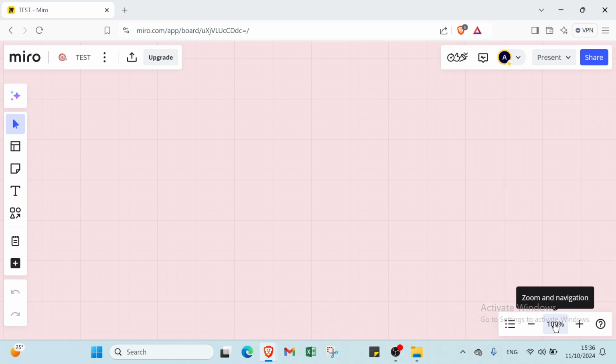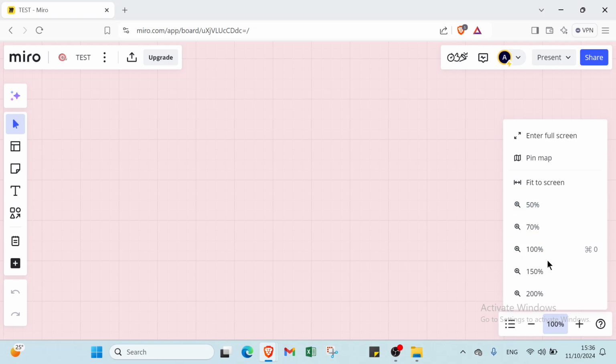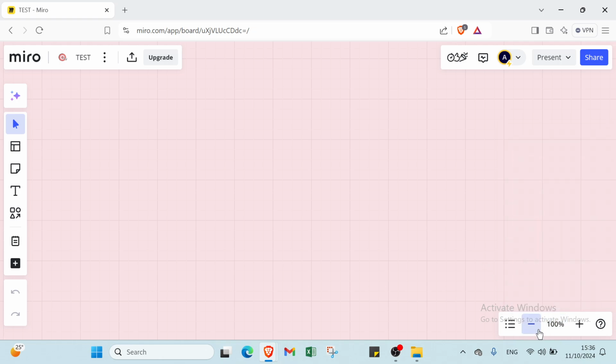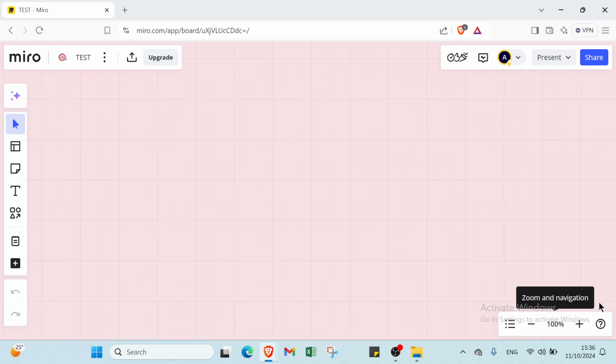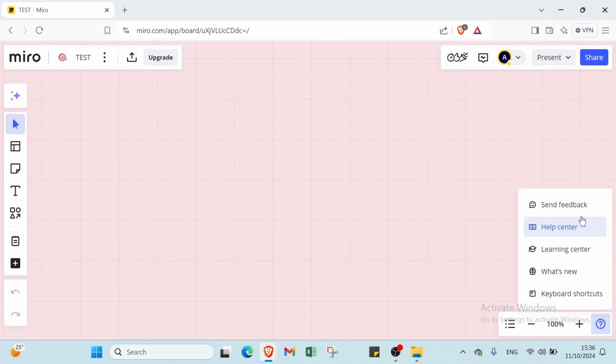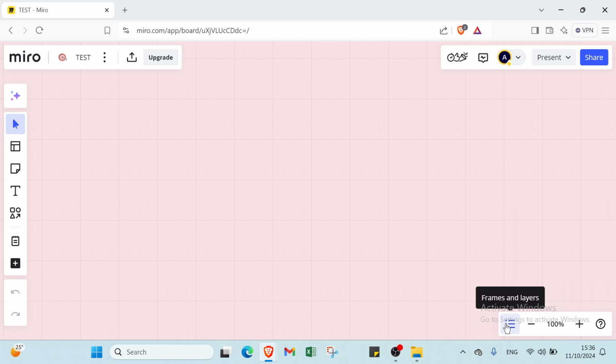About this one, you have just to choose the size that you want. For example, if you want to zoom out, and if you want to zoom in, for example, I'll choose this one. Then we have help and resources. We have send feedback, help center, learning center, what's new, and we have keyboard shortcuts. Then we have frames and layers. For example, here we have frames, layers, and that's it.